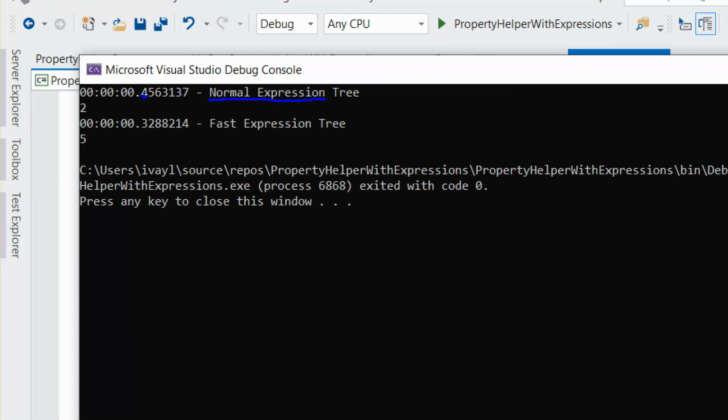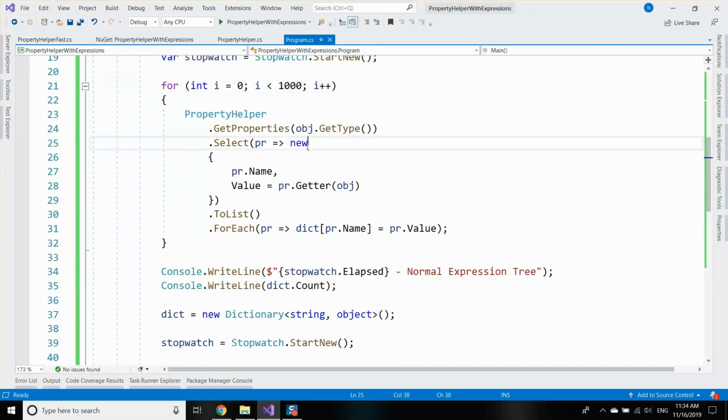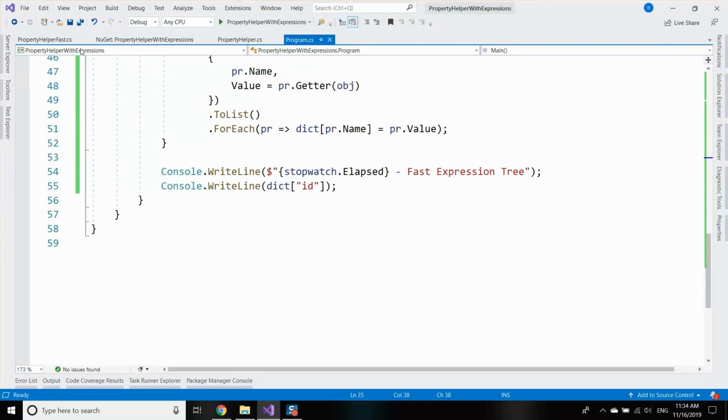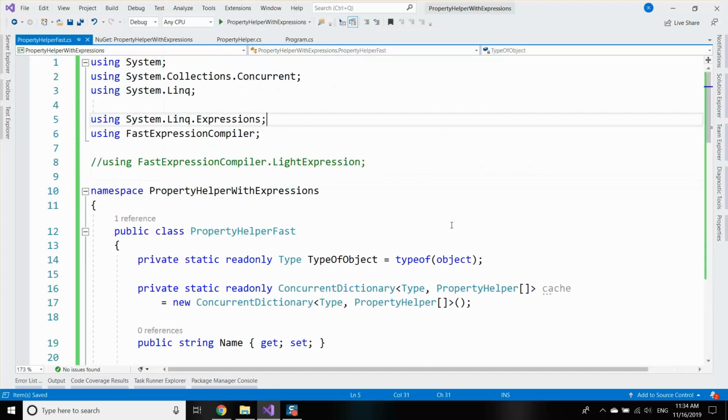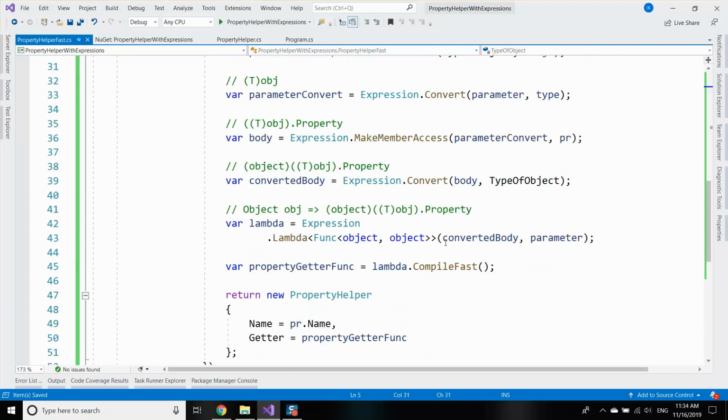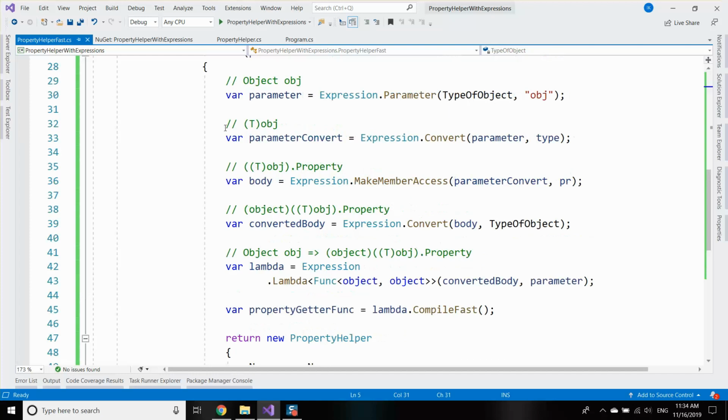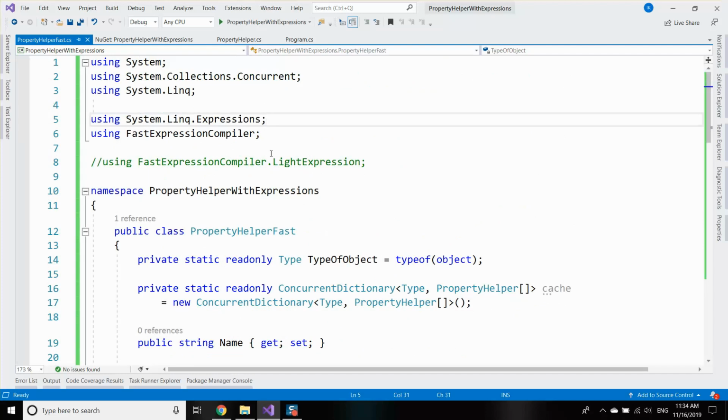Normal expressions compile for 0.5 and fast expressions compile for 0.3. And it's working correctly because my expressions are correct. So what you lose if you use the fast expression compiler is that you will not have those great descriptive error messages and you will not have that type safety. But if you're sure your expressions work correctly, you can use the LightExpression.